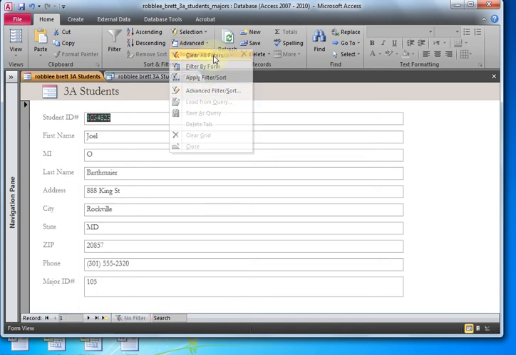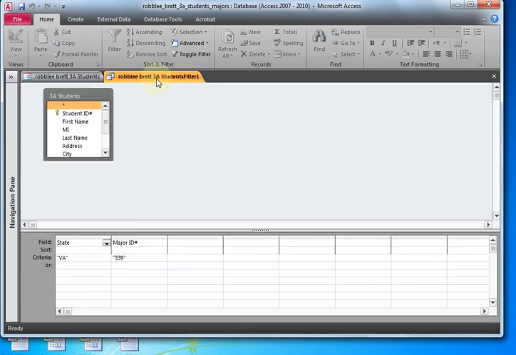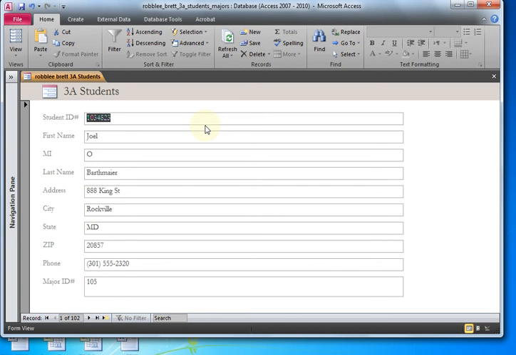Now I can clear all filters and go back to filter by form, and again you see filter by form. We close that. Here's our query interface. We close that, but it doesn't ask us to save it. And that's the end of this activity.